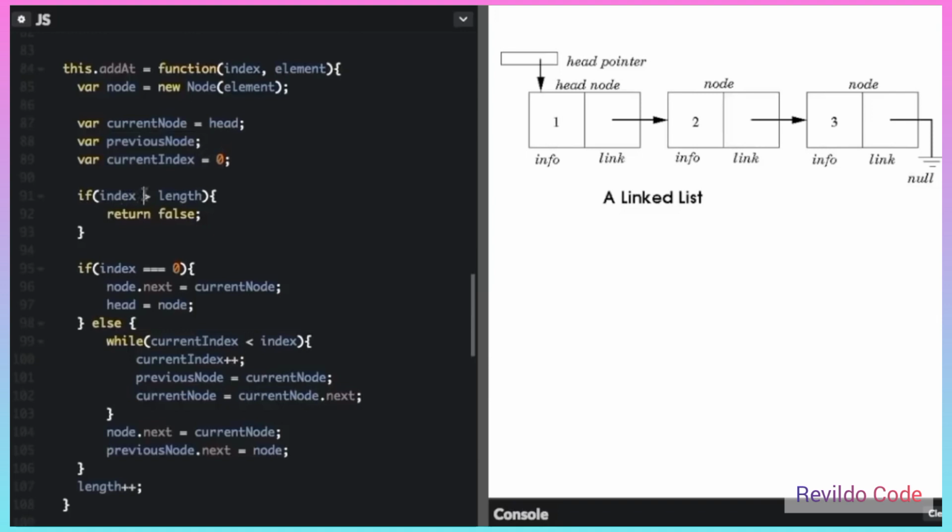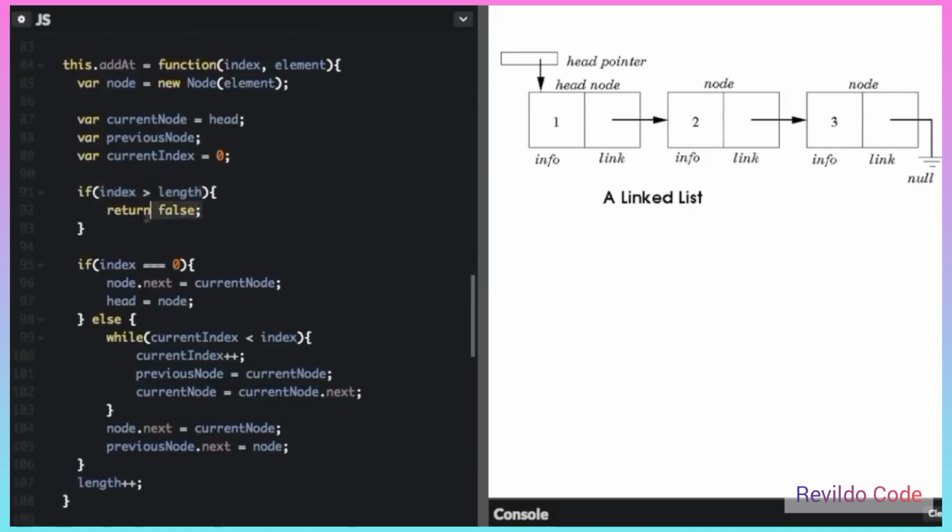So if index is more than length, that means we've passed in an index that's way bigger than the actual length of the linked list. So we cannot add at that index and we return false. If index equals 0, that means we're trying to add the element to the head node. So we'll set node.next. Remember, node is the node we just passed in. So the next element is now going to be the current node, which would be the current head node. And then we just set the head to equal the node that we passed in.